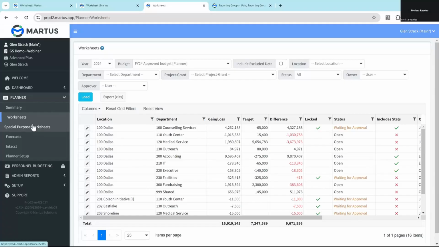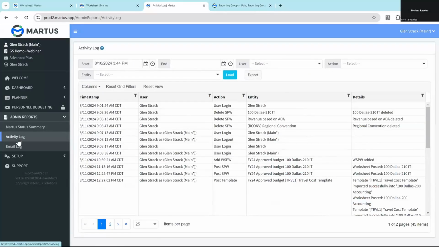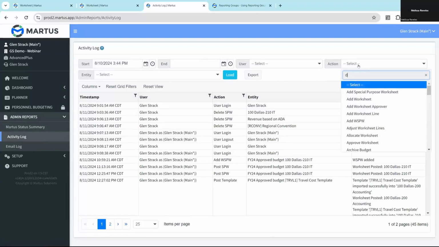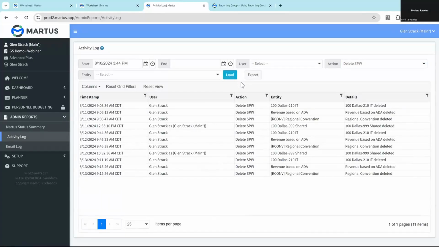Let's look at admin reports activity log. So we're going to go to admin reports activity log. Now this is available at the standard plus, advanced plus, and enterprise subscription levels. Note we have many options here. I'm not going to spend a lot of time on this, but we want to see where or who deleted our special purpose worksheet. So we're going to focus on action, and we're going to type in delete and delete SPW and hit load. And the culprit is me.